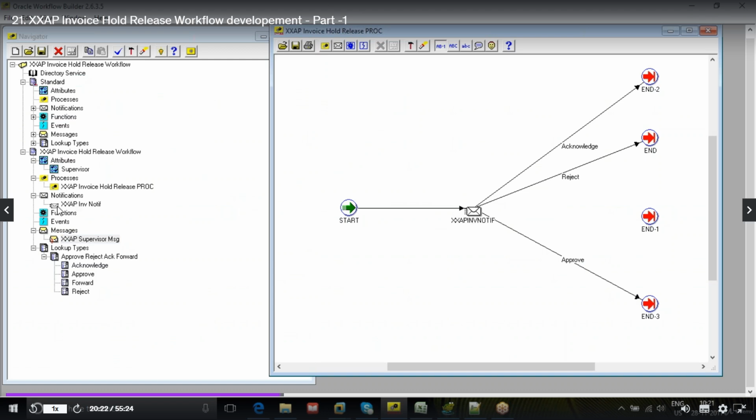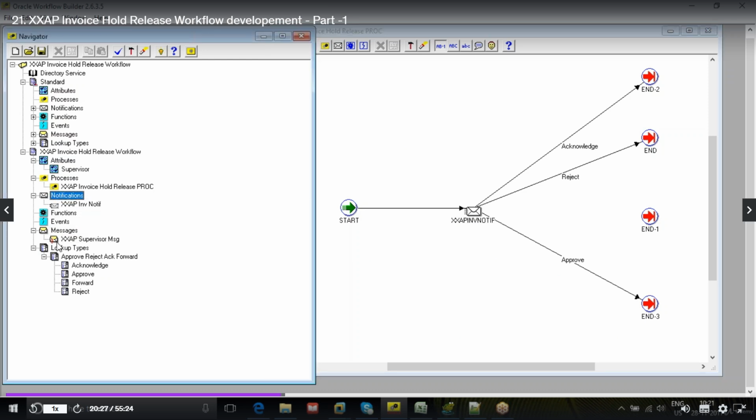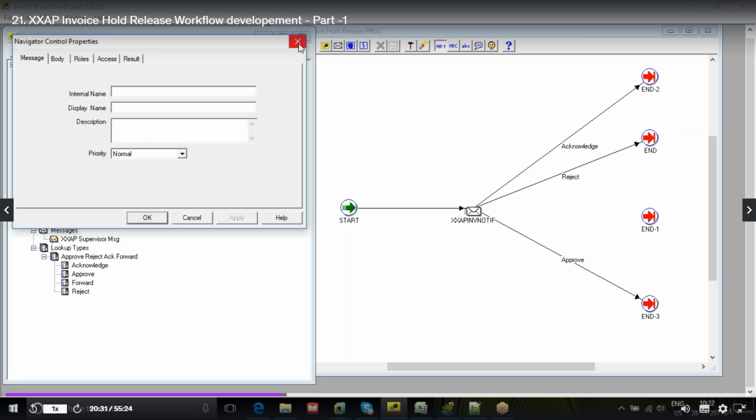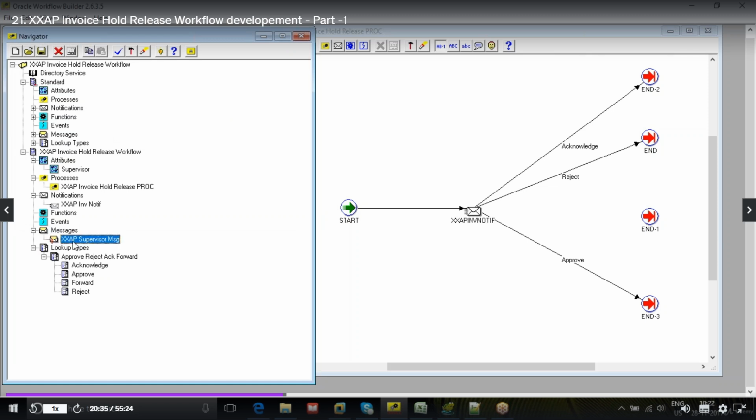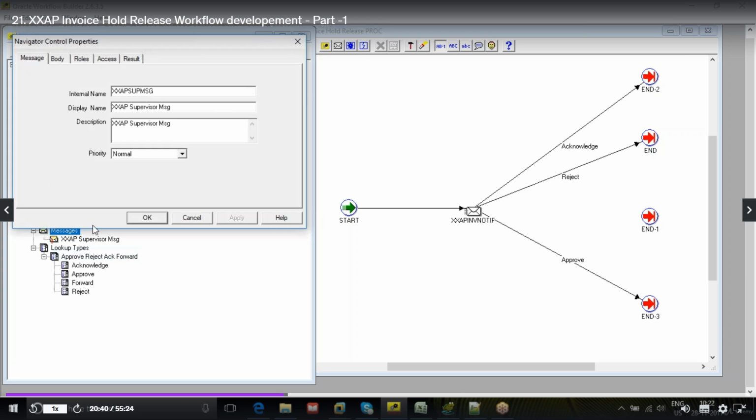How can I create it? Just go to notification here. Every time we are creating from here, and before that we need to create a message here. You need not create a message again. You can copy an existing one. If you want to send the same message, you can send it like this. Supervisor message, right? Here supervisor mgr message, just change it.